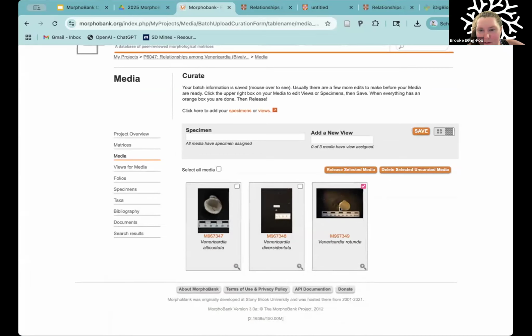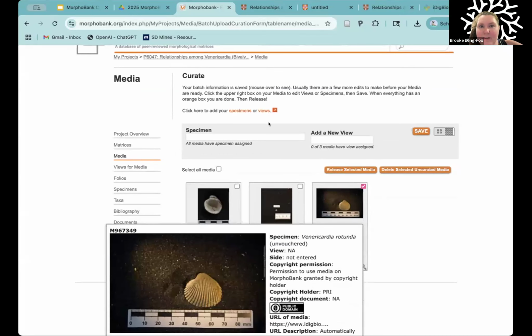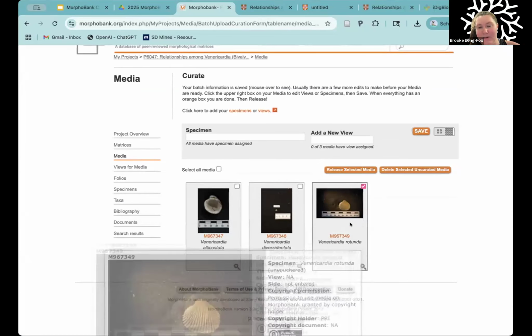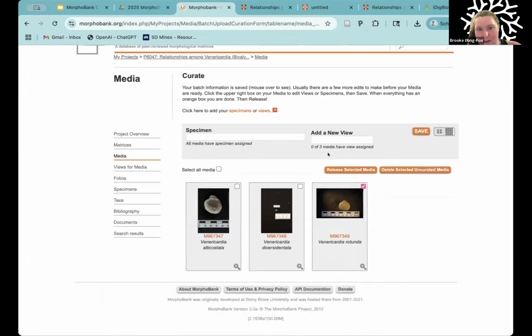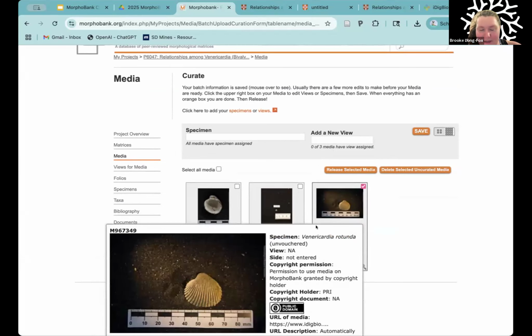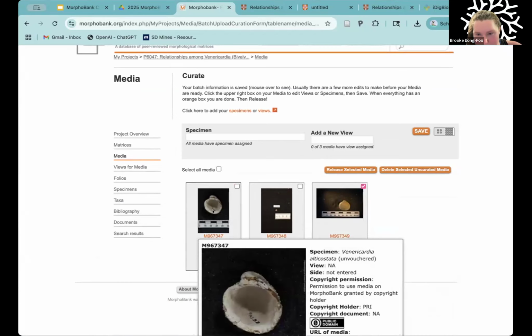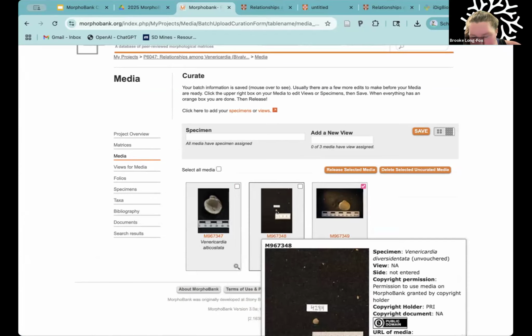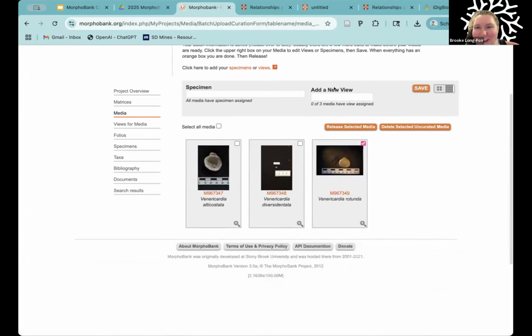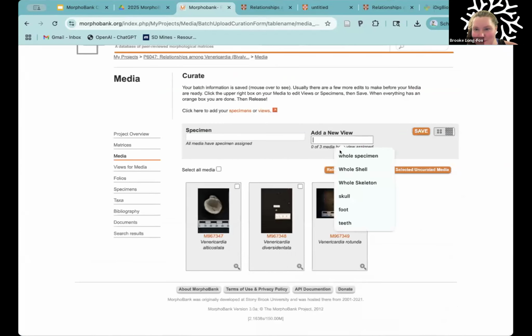Okay. So what you need to do next is curate the information and make sure it uploads right. So for this one, I think I'm going to need to add a new view. I mean, I could say they're shells, so I could say external valve, internal left, right valve. That one's super tiny. For these, just to keep it simple, I'm just gonna say like whole shell. But for your research, you can make this as specific as you want.